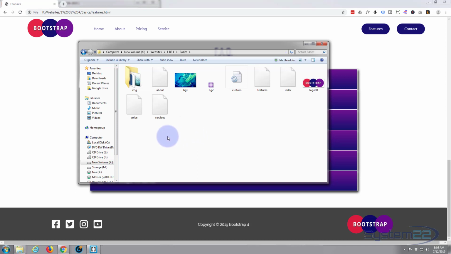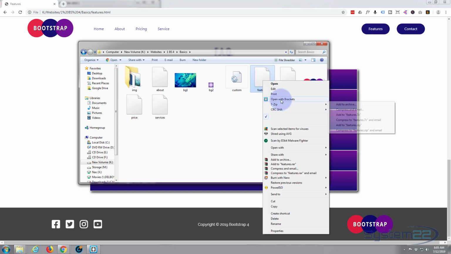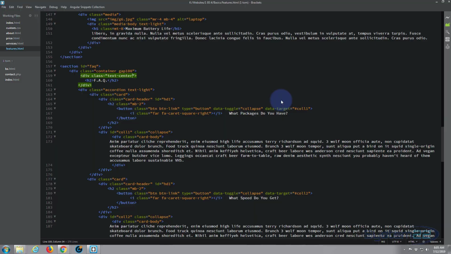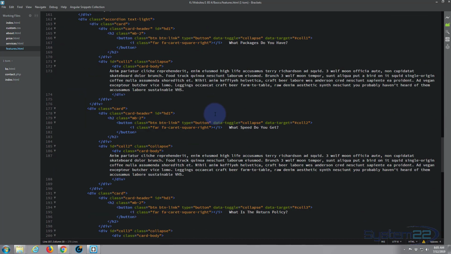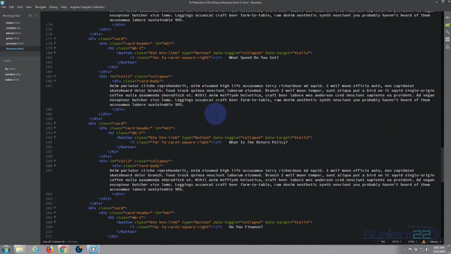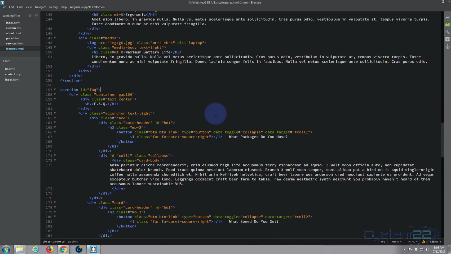So I'm going to go ahead and open up our features page. I guess we'll continue working on this one today. I'm going to open it up with my Brackets text editor. If you don't have a text editor, any text editor will do, but you can get this one, Brackets. It's absolutely free. You can download it from a link below the video here.